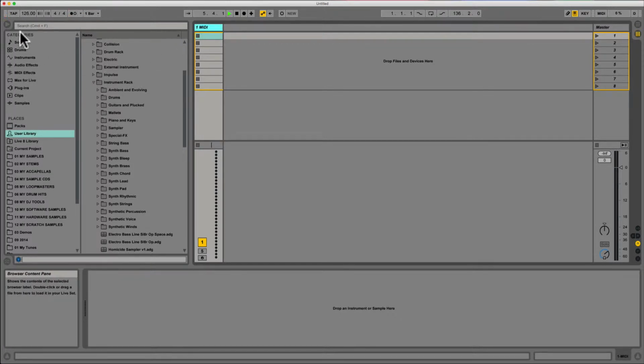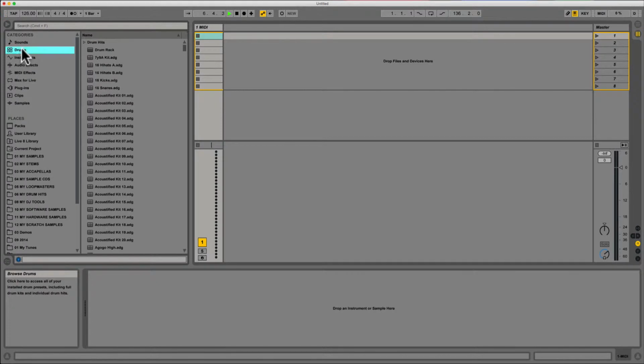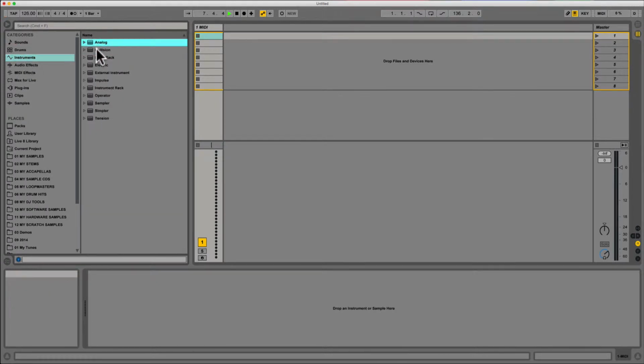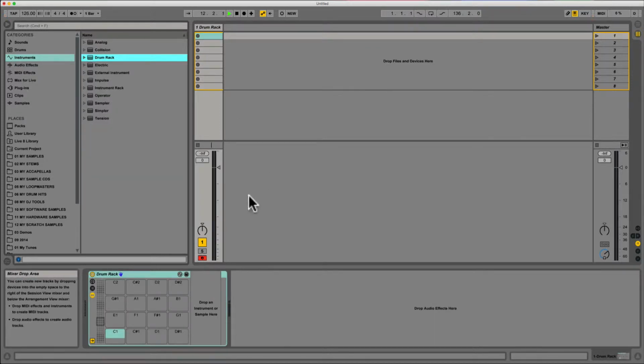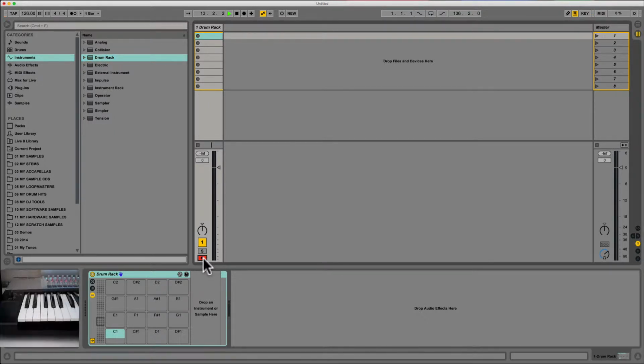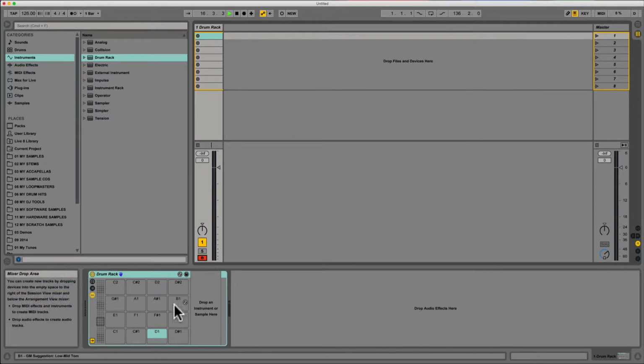So I'm going to look for my drum rack. I'm going to go to instruments, go down, find my drum rack. I'm not interested in the presets here. I just want an empty drum rack. Okay, so I've armed the track, and you'll notice there's no sounds in there. It won't produce a sound until I actually start filling this rack up with drum hits.